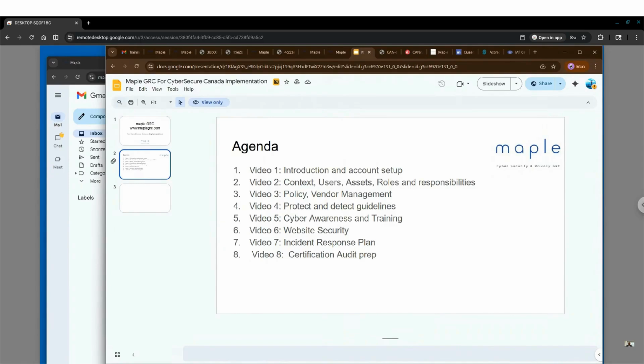This video is about policy and vendor management. We'll see how we can use the information we've added to Maple to generate a custom policy, as well as quickly manage vendors.